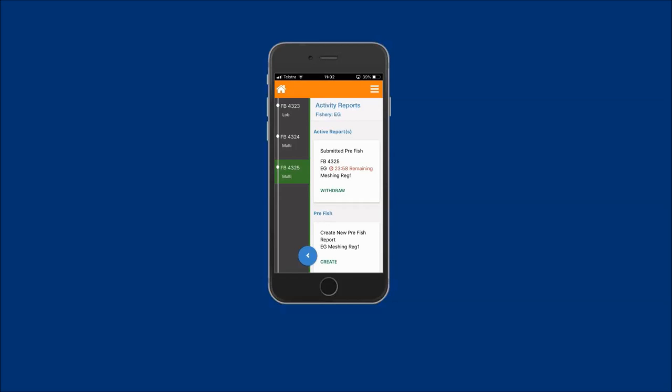If a reported prefishing activity does not eventuate for any reason, you must withdraw the Prefish report in order to finalise the pending fishing activity report and remove the requirement of the anticipated catch and effort report. Note, the Prefish report is the only report that allows withdrawal. Please refer to the Withdraw a Submitted Prefish Report video on the Fish Online website.